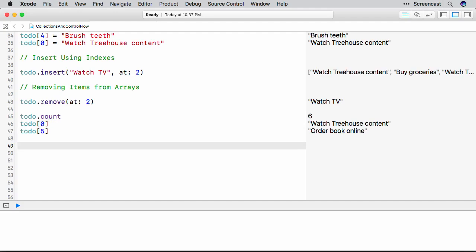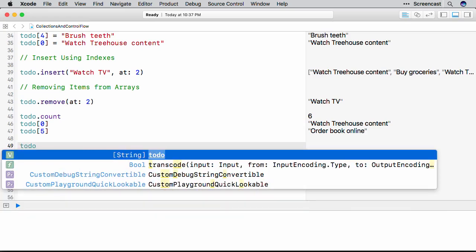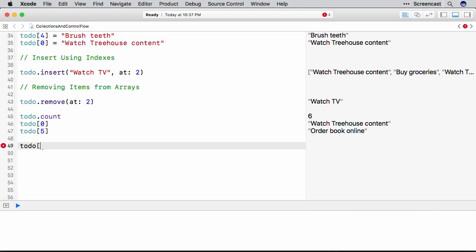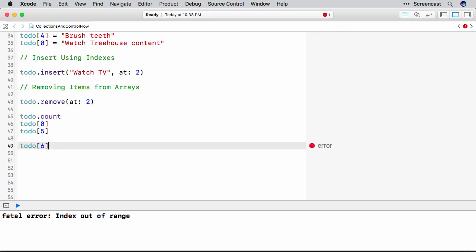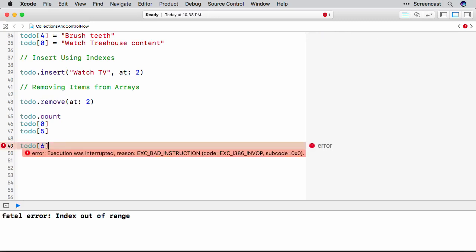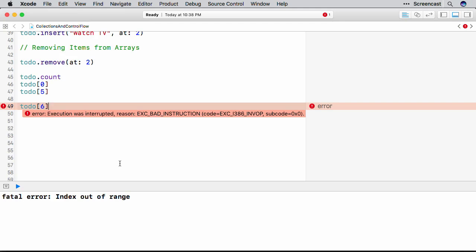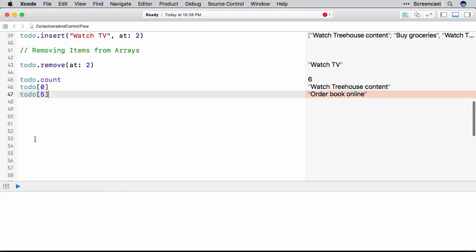Now, because count is always 1 greater than the maximum index value in the array, what happens if we do to-do and then use the value returned by count, so 6? When you do this, you should crash. You get an error here, and you'll see at the bottom it says index out of range. So basically, index values are important, and if you try and access an index value or a position that doesn't exist, you're basically poking at memory in the computer that is unoccupied, and your computer or your program will crash. So never exceed the bounds of the array. Basically, never query for more than the max index value.